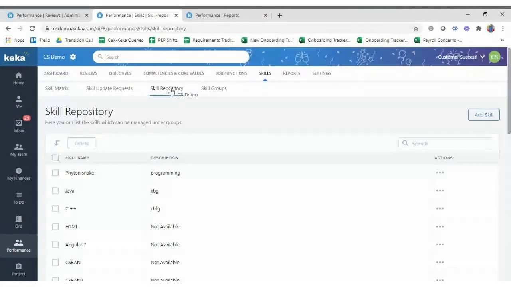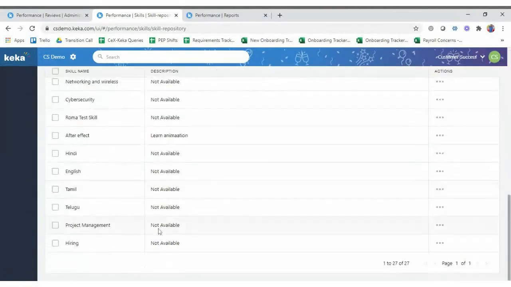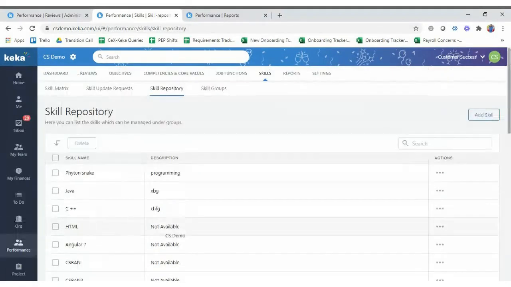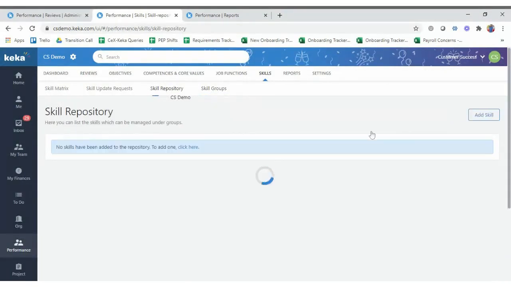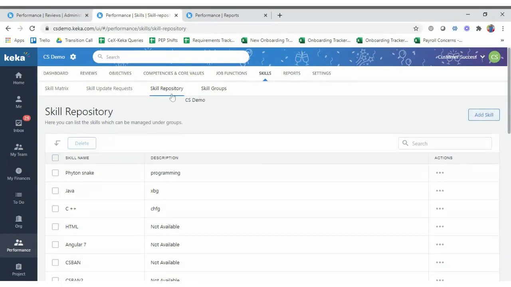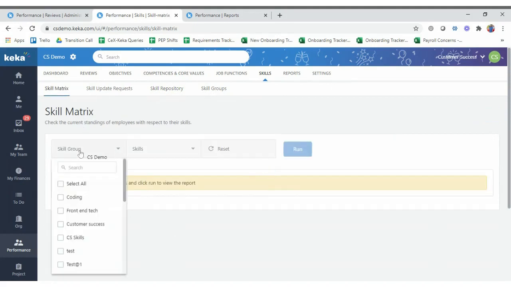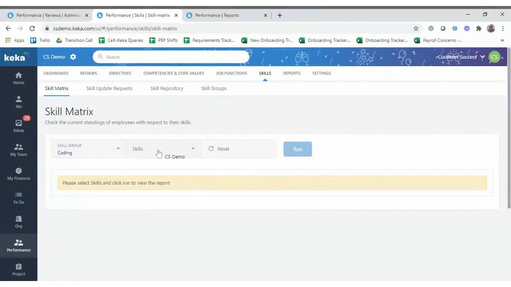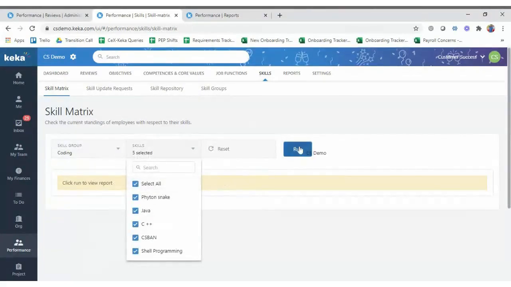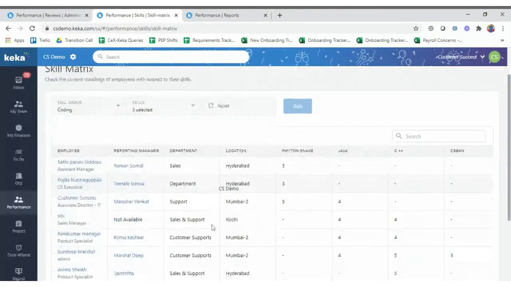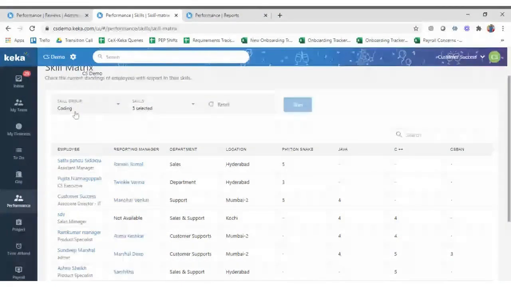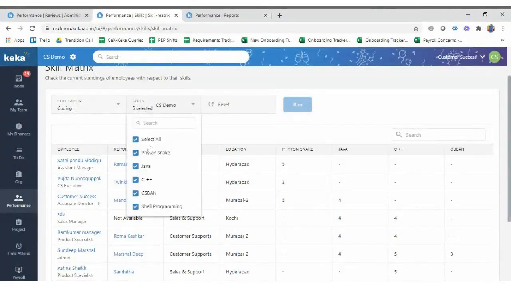If you want to add a number of skills to your skill repository, you can pick it up to the skill groups here. So if you want to add a skill, you can add it and directly add it to a group, and then you will have the skill matrix here. I'll show you. Here you will get to see who has been assigned with the coding skill group, and who has been assigned all these five skills.